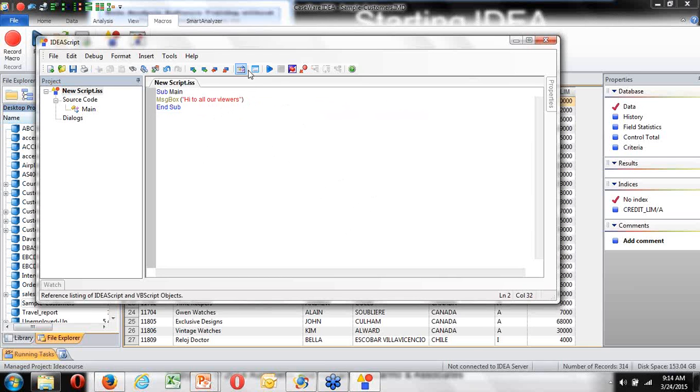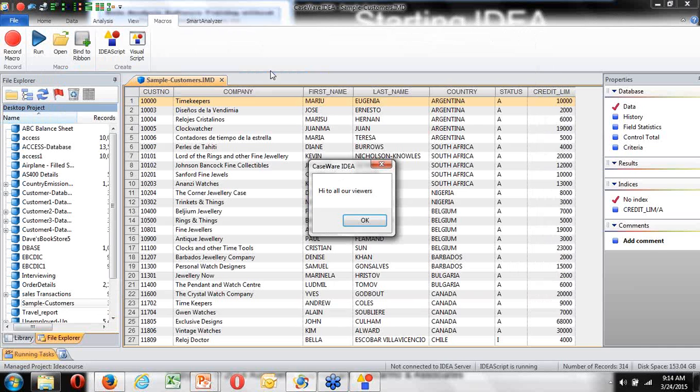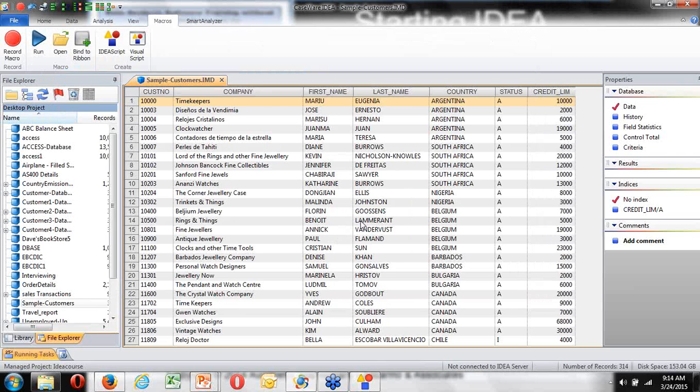I can now run that macro using the big blue arrow in the middle there, run script. And there's my message, hi to all our viewers. Why bother doing that? Because from time to time, when you're running macros, you want to either give a message to the person who's running it, or you might want to ask for a response from that person. In this case, I'm going to say OK, and that's that macro finished.